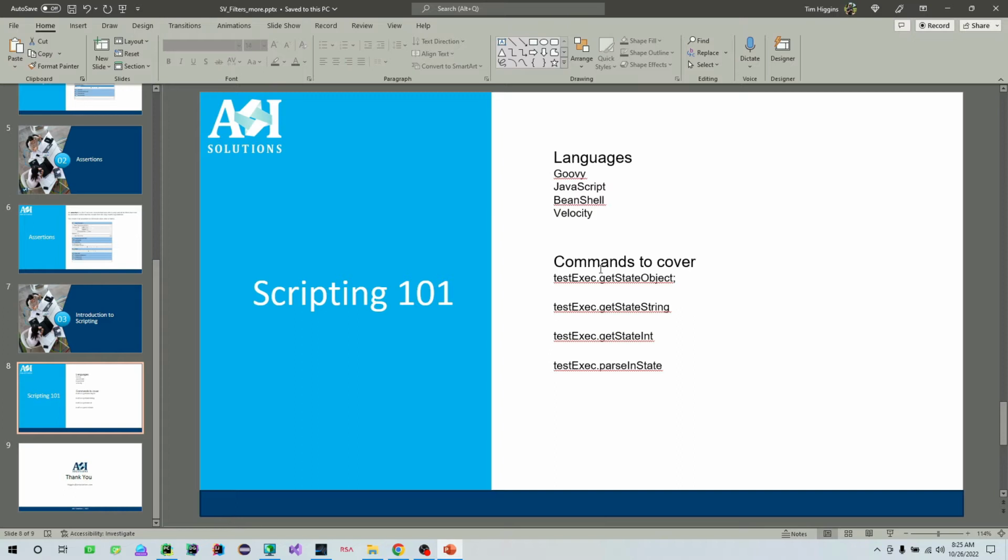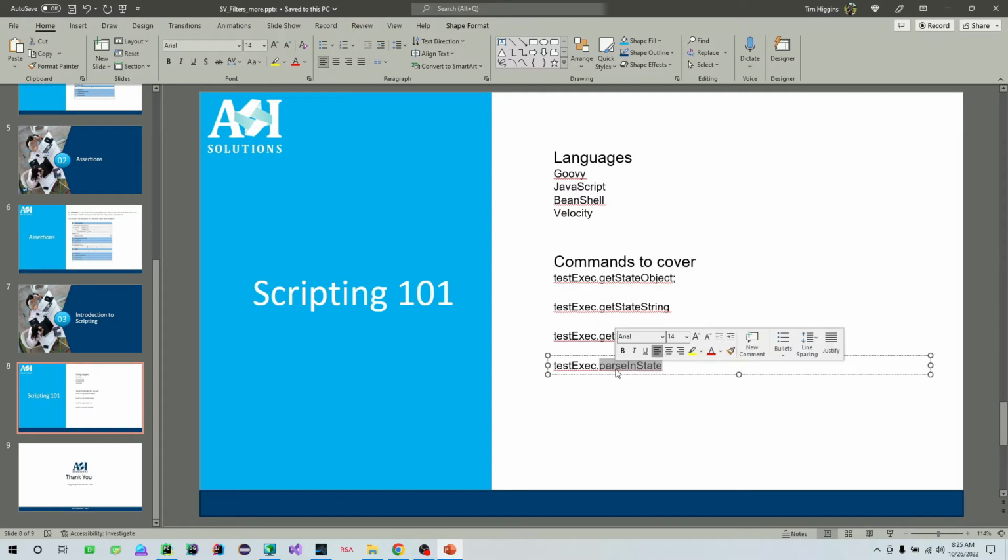But anyway, some of the commands we're going to cover, there are a lot of commands, and that's what I meant earlier. We're only going to touch the surface. So there's test exec, which to me means execute. I'm assuming it means the same thing here. So there's get state object, get state string, get state integer, and then there's parse and state.